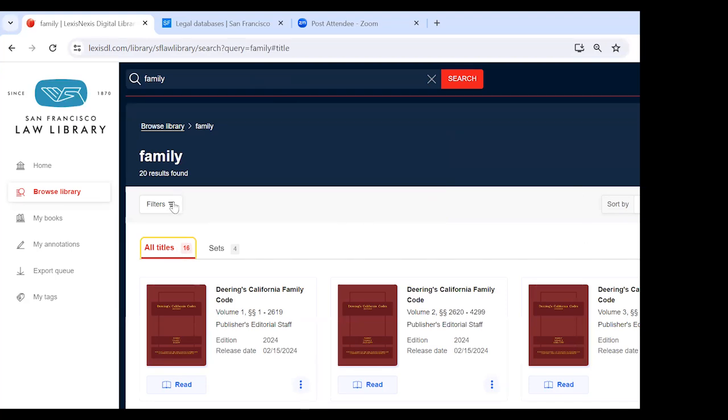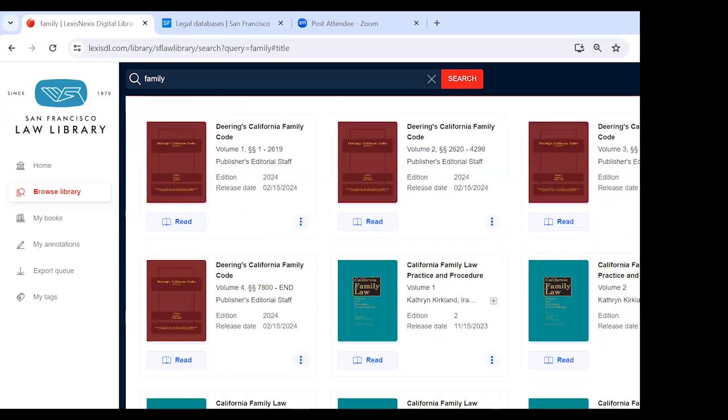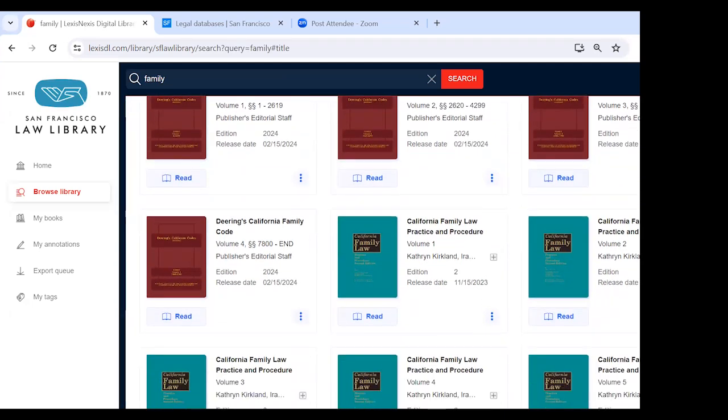You can also filter on the left-hand side here by jurisdiction, practice area, and on the right, you can sort by relevance, title, or release date. As I scroll through, you're going to see a couple different hyperlinks. That read hyperlink will allow you to jump directly into this volume. If it's the first time you're accessing this volume, it would just start you right at the cover image. If you've previously accessed this volume, it'll drop you to where you left off.